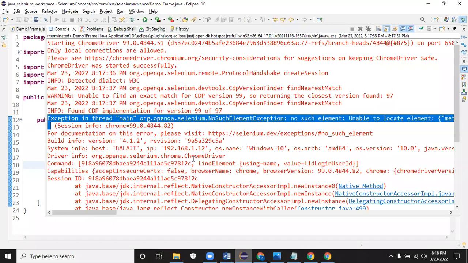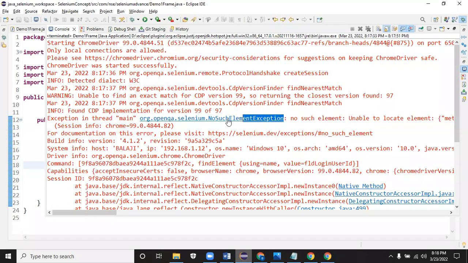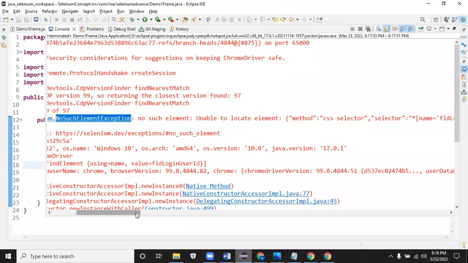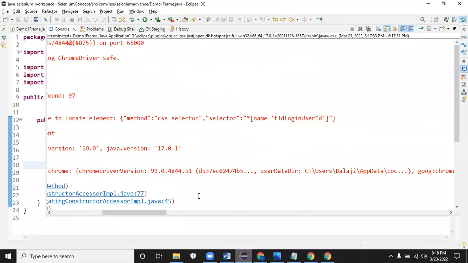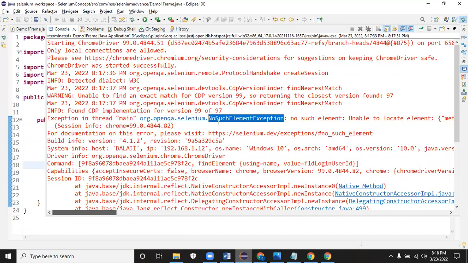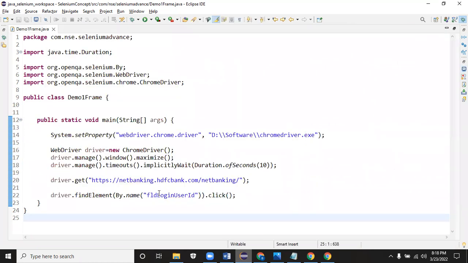Now understand this. When you get this NoSuchElementException, unable to locate element, name equal to FID, login user ID, when will we get this exception? When the locator is wrong. Basically, when the locator is not available in the application, you will get this exception for whatever locator you have given.